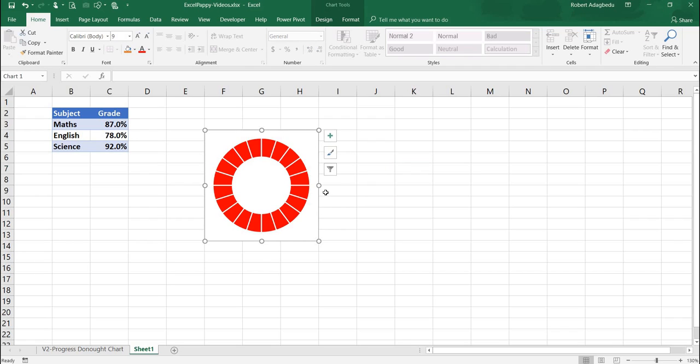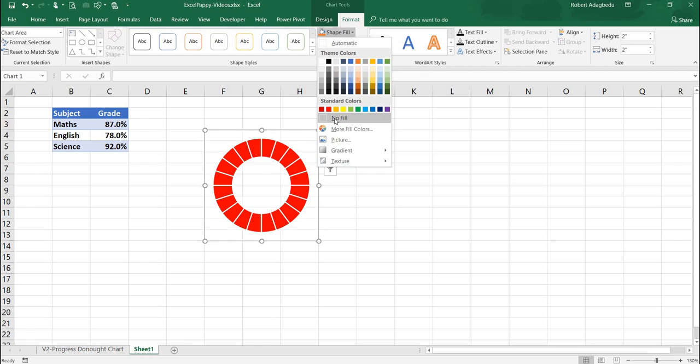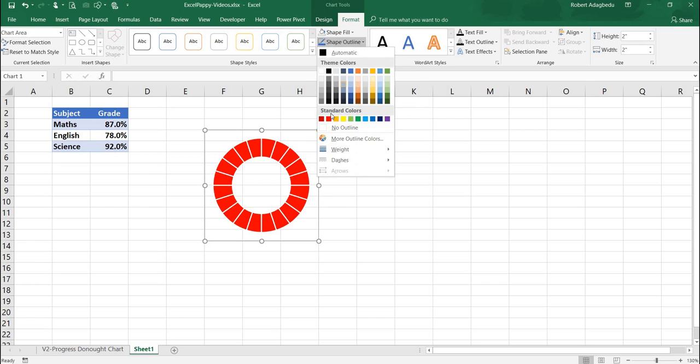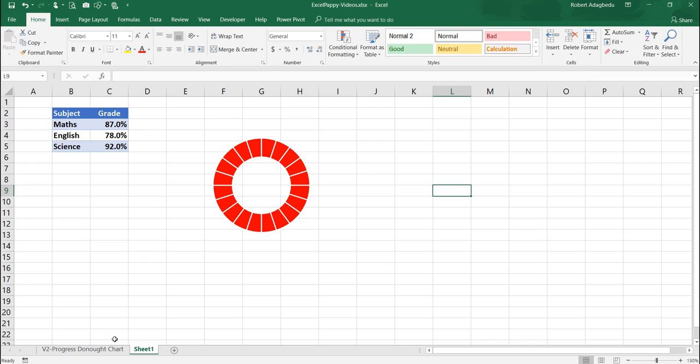So what I'm going to do here is to click on the chart and then go to format, and then shape fill, we'll say no fill. Okay, and then shape outline, we don't want any outline. Okay, so you notice that you don't see the square surrounding the donut chart. Okay, so this is the one for month.